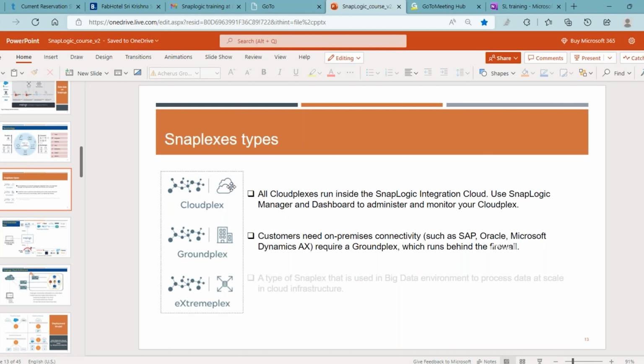Cloudplex is in the AWS cloud. We just pay for it. We request a Cloudplex, and they will provision it. We just pay for it and use it, and we do not have any kind of control. When there are any issues with the Cloudplex nodes, we will reach out to the SnapLogic team.